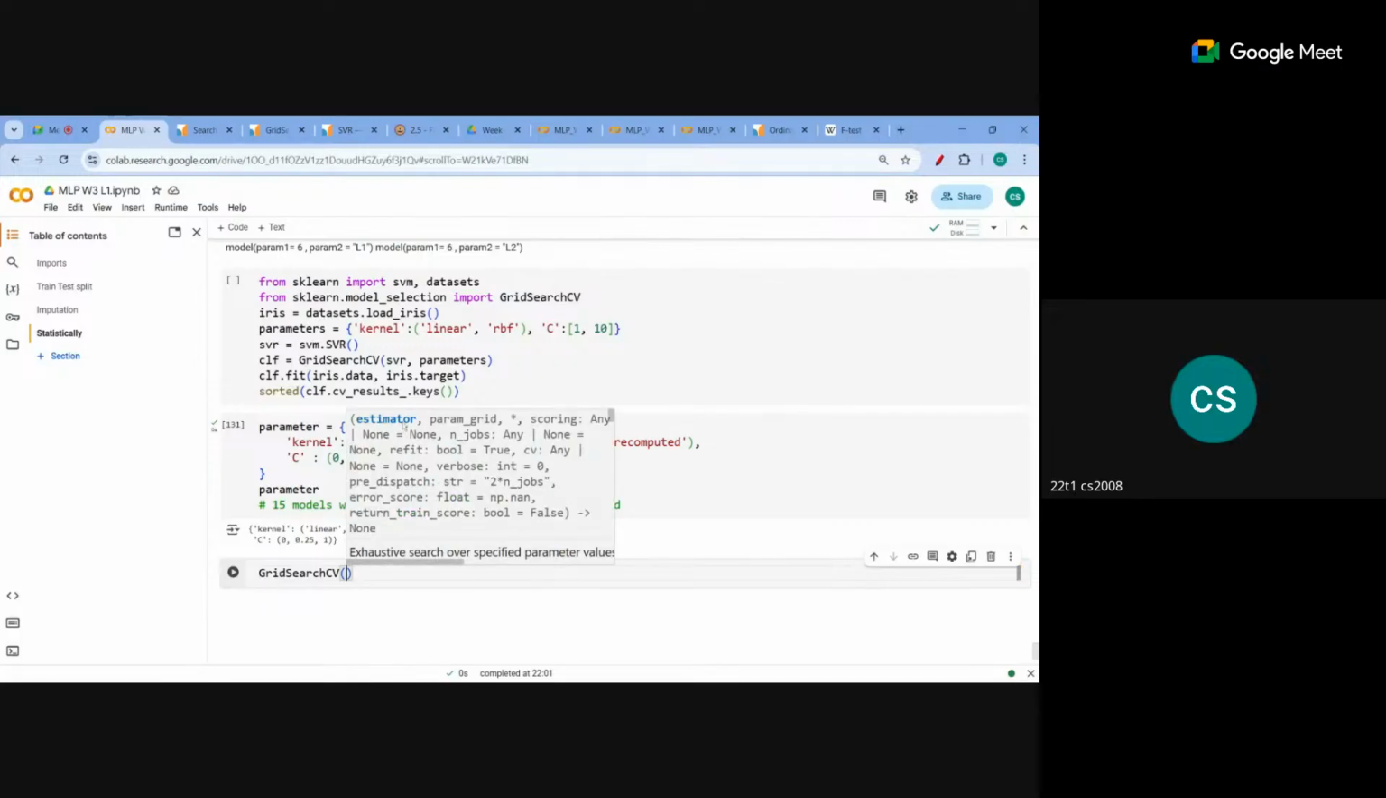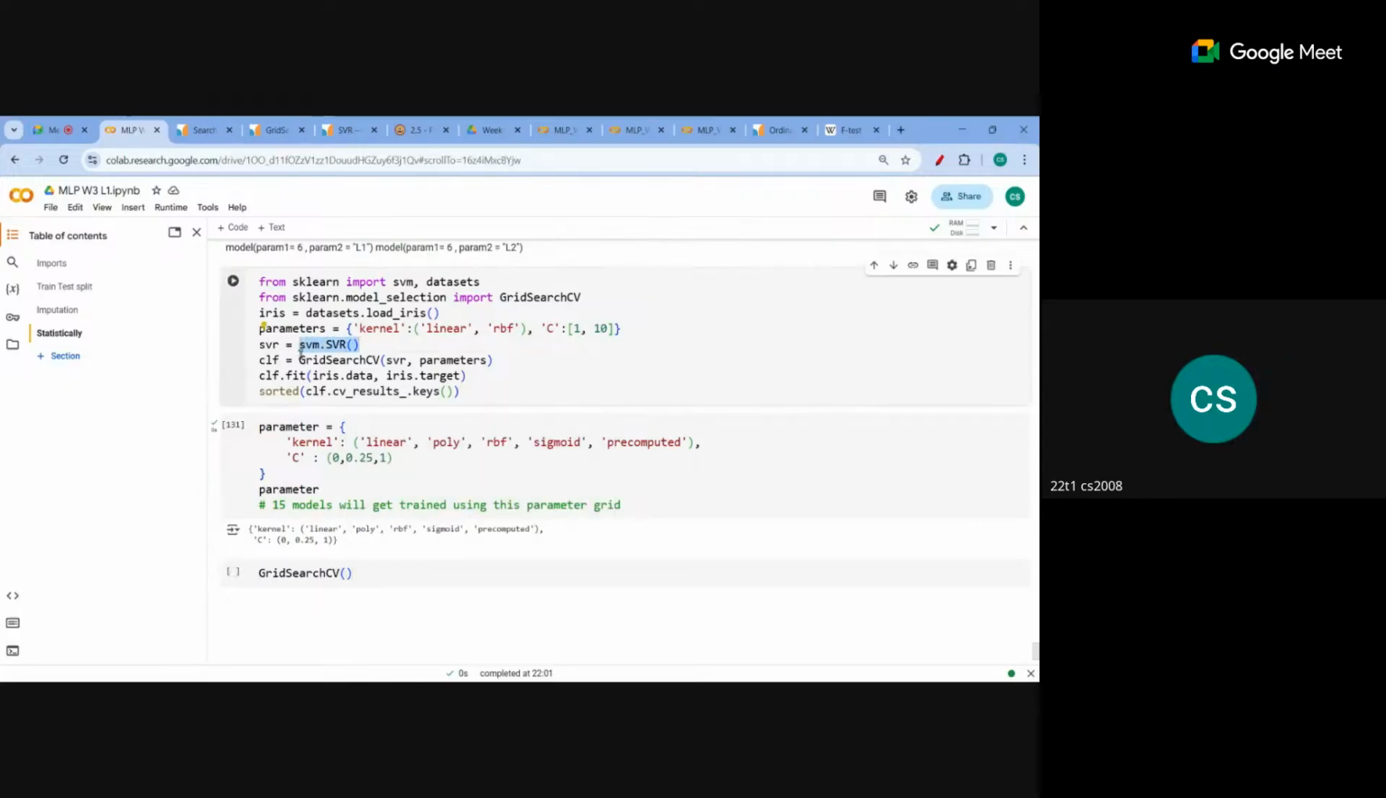It's asking for an estimator, which estimator we are going to use. So maybe we can give this thing, right? From SVM I'm importing this SVR. You can write directly like this. There are several ways to create this thing, right?